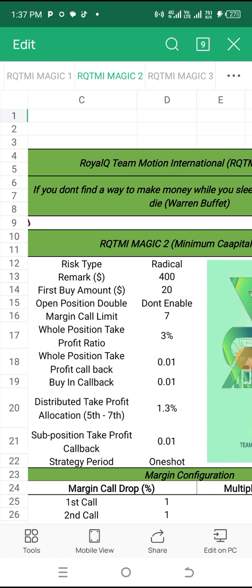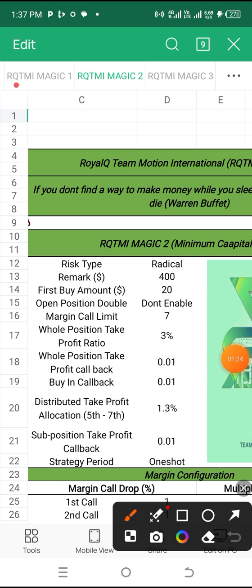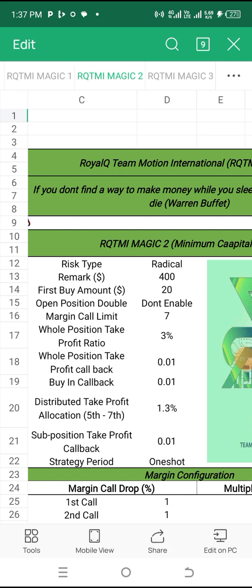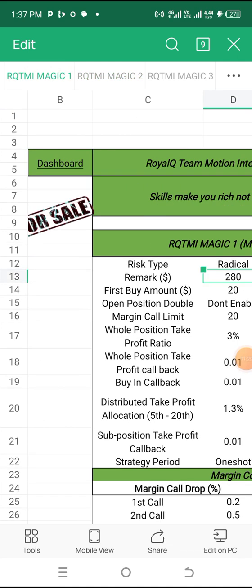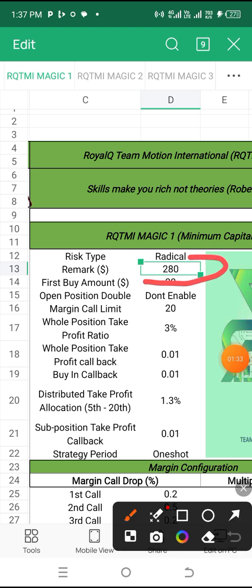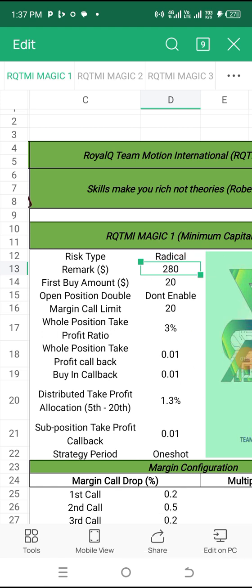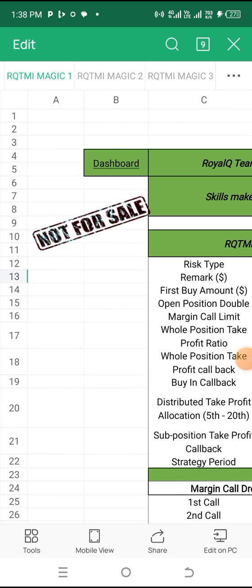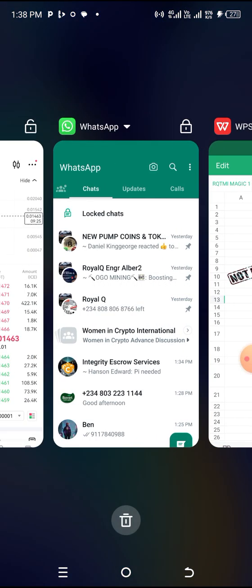So let me switch it to the next one again. Let's see how much we have here. That's for the settings, okay? So this one will have 280. All right, every amount has its settings. So this one is just 3. So let's head to the other one. Let's go to the other Excel sheet.